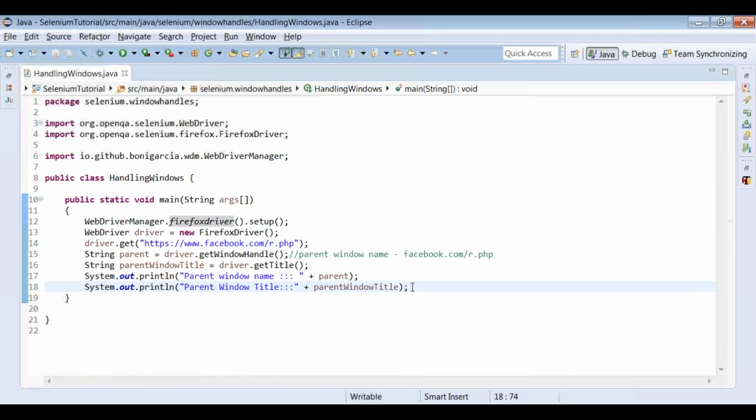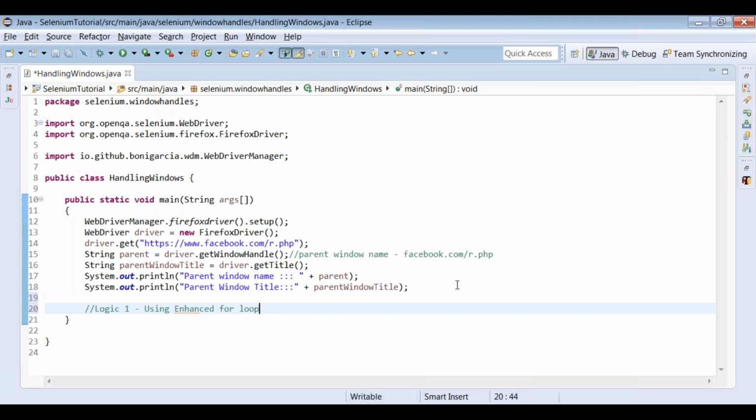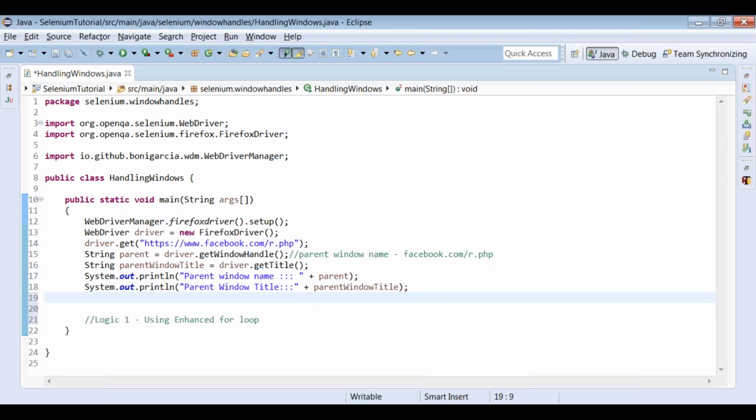As I said, we can write three different logics here. The first logic, logic 1, using enhanced for loop, right? But before that, we can even call one more method to get all the window names. Before we get all the window names, we have to click on the hyperlink, that is datapolicy. Then only we get all the window names.